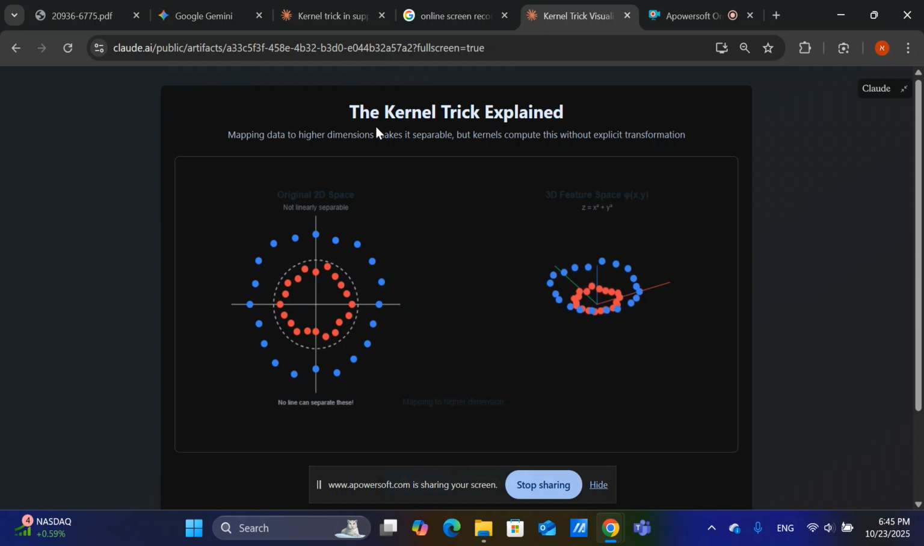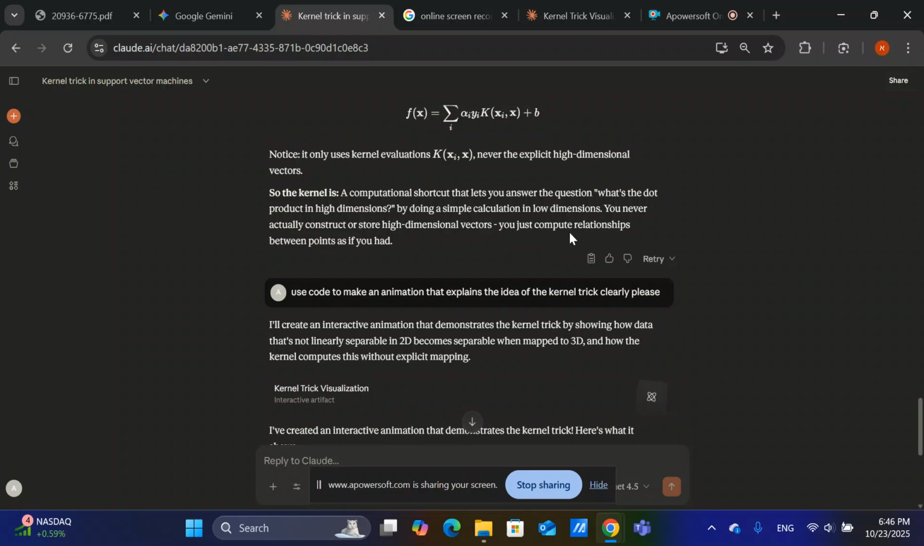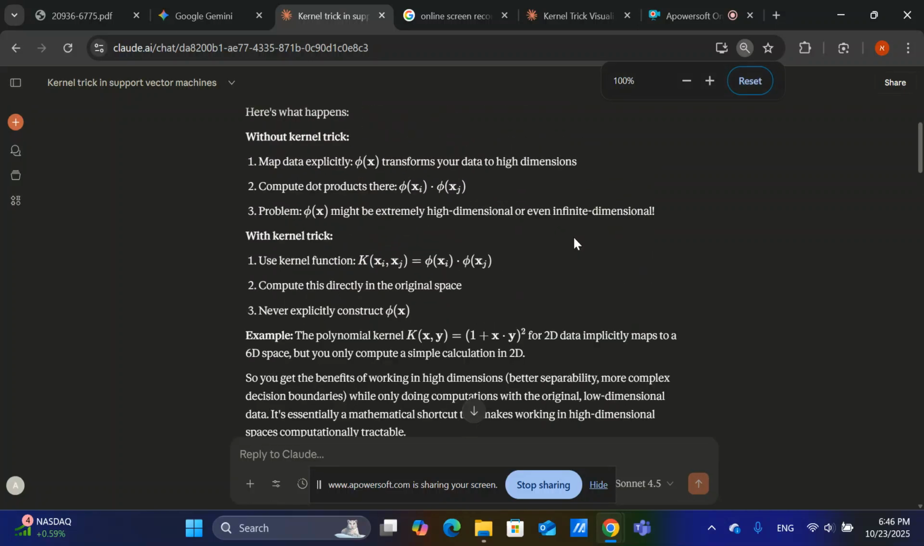Doing calculation in the lower dimensions, but the result, which is the inner product, the dot product, will be as if we went to the higher dimension and did the calculation there. So this is the idea of the kernel trick. Let's see mathematically how it is done. And here it is. Let's move through it, and I want to show you with an example.